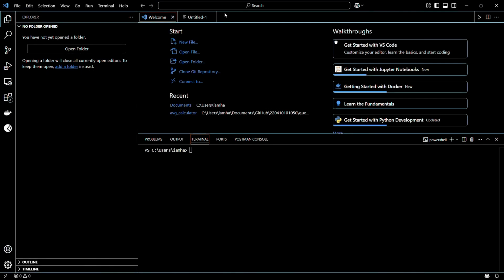Welcome to this tutorial. In this tutorial, I'm going to show you how you can install the Prettier extension for Visual Studio Code. If you don't know about the Prettier extension, it is a code formatter that enforces consistent style by parsing code and reprinting it with its own rules, thus taking line length into account. So let's see how to install this extension.